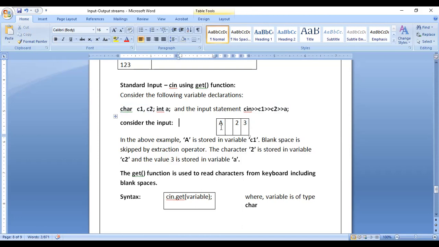So in this case, what happens? A will be stored in variable C1. Blank space will be skipped. 2 will be stored in C2, and 2 is considered as a character, not an integer, because C2 belongs to character. And 3 will be considered as a value, not a character, because the third variable is A and the data type is int. So A is stored in C1, blank space is skipped, the character 2 is stored in variable C2, and the value 3 is stored in variable A. Okay.